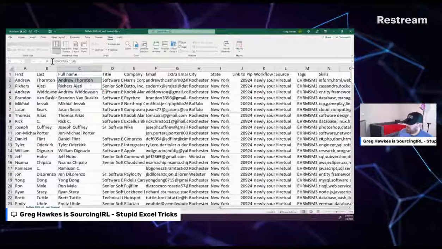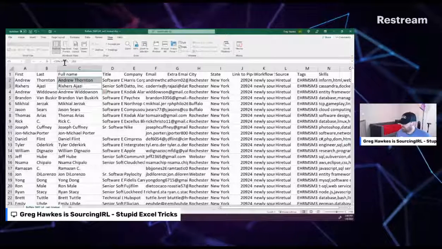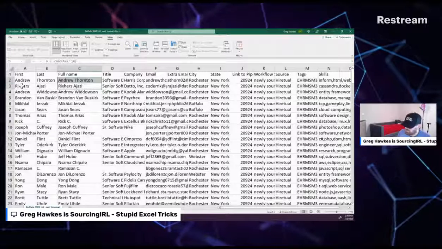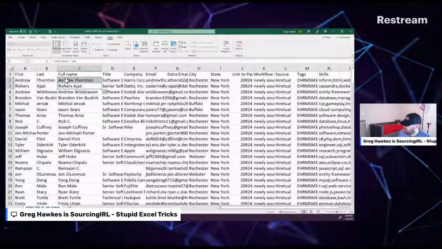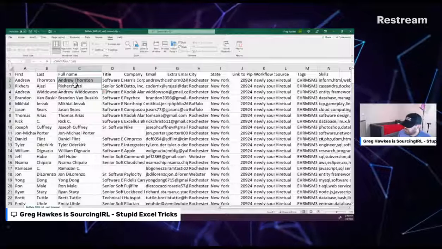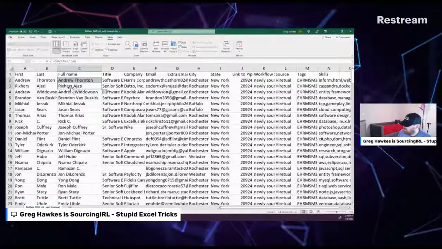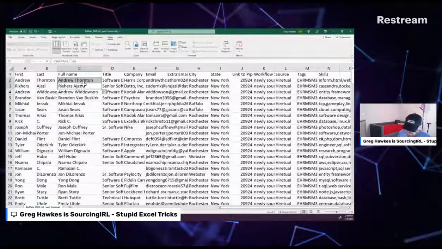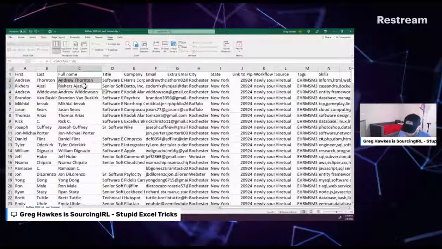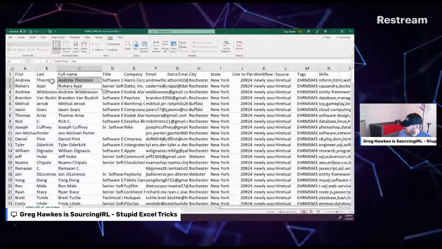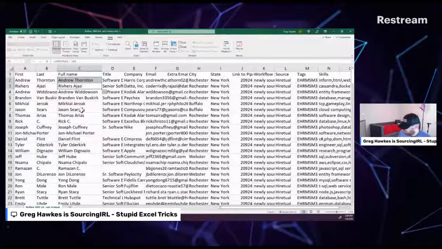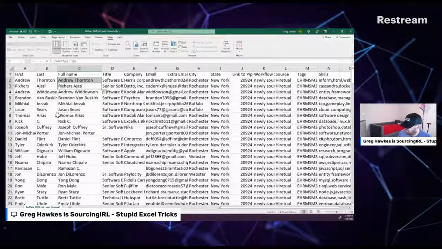So again, equals CONCAT, A3, comma, or whatever the row number and column is, comma, and then you want to add the space. So that's why you put the quote marks, comma, B3, okay? There's a couple of variations that you could do this, but it was getting kind of complicated. So I just wanted to show this trick, right?